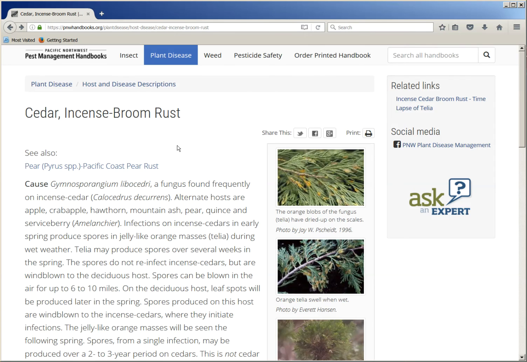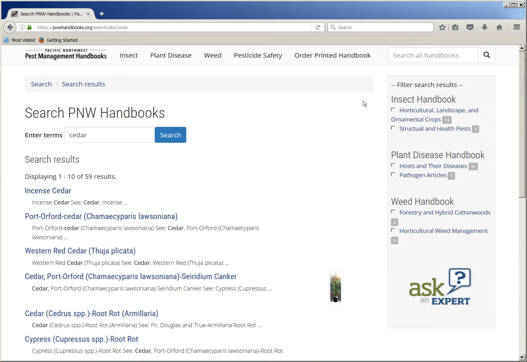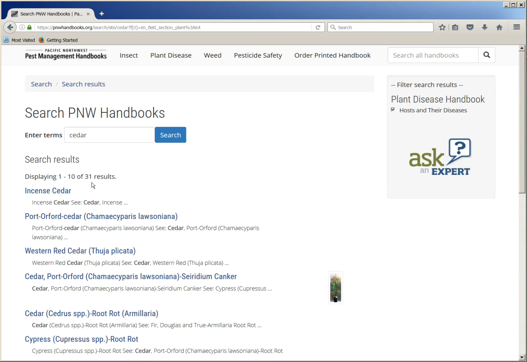That's how we search the plant disease book on that quick find. Now, if you're interested in cedars for the entire book, up in that right-hand corner, up at the very top there, let's look at all handbooks for the word cedar. Just have to hit the return once, and now we get 59 results. You see they're from the insect book, the plant disease book, as well as the weed book. Now, if you're only interested in plant diseases, just hit the host and their disease button here. That will slim that down to the 31 results that you see here.